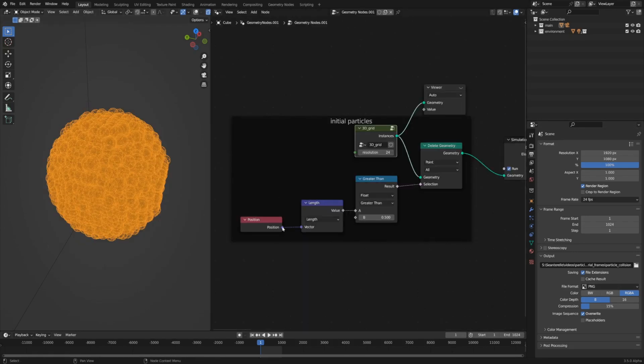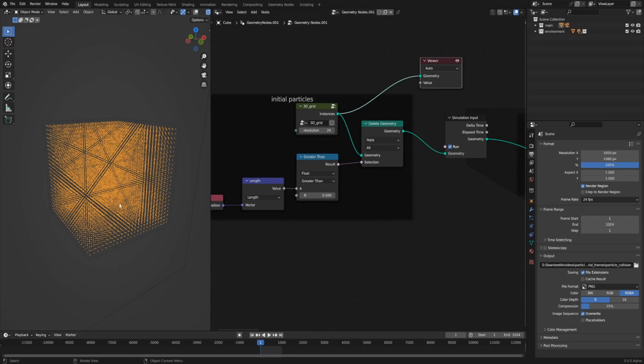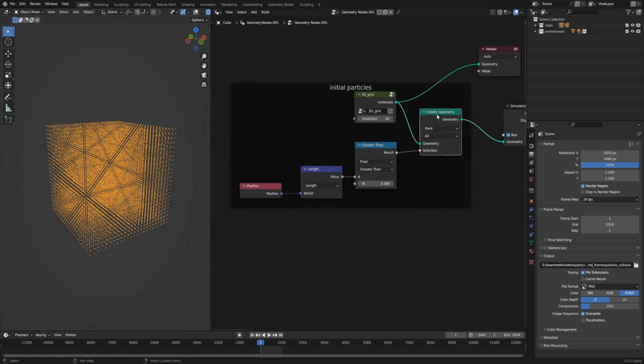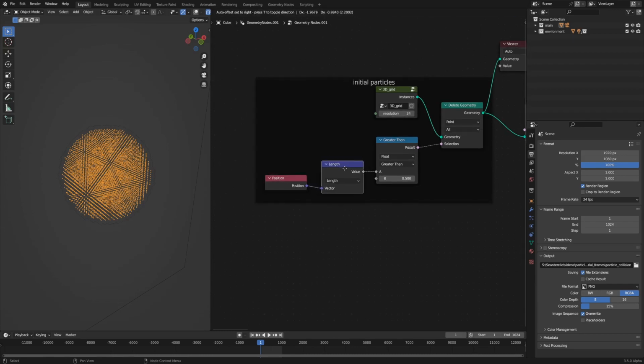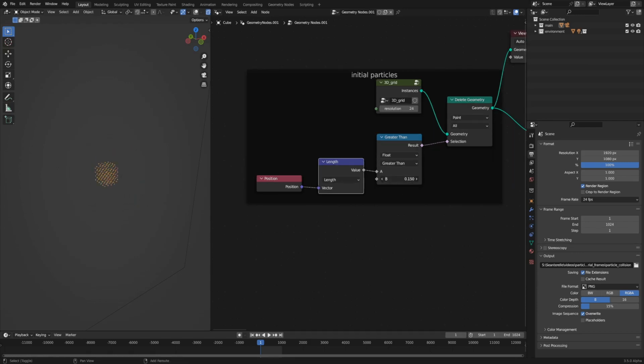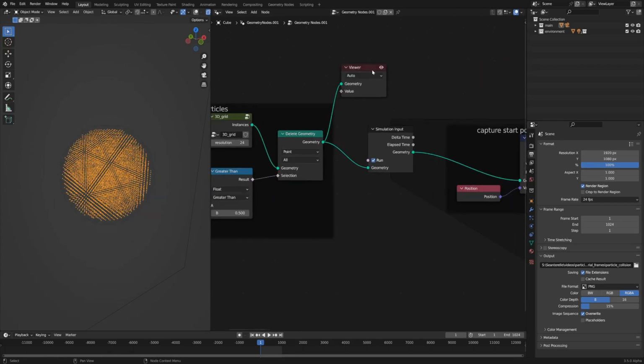So once we have our grid, we want to delete all of the points that are outside of a certain spherical bounding region. So that's done with this delete geometry node, which deletes a selection of points whose lengths are greater than 0.5 in this case, which is just the radius of the sphere that we're keeping points inside of. So if I make that smaller, the sphere gets smaller, larger, it gets larger, and that's our bounded sphere.